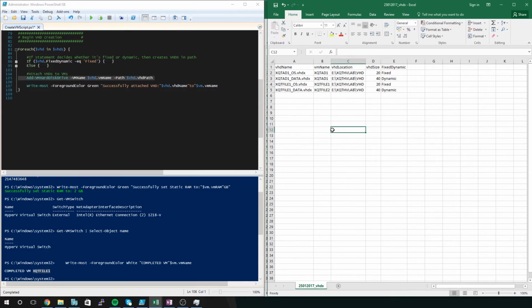So, adding these virtual disks to the virtual machines. We'll just go through, and for each virtual hard drive, it will attach it to the VM with this name, and the VHD is in this VHD path. I mentioned it earlier in the video.